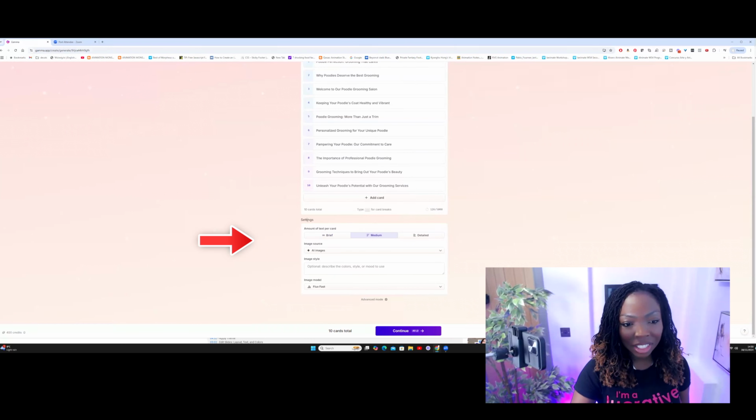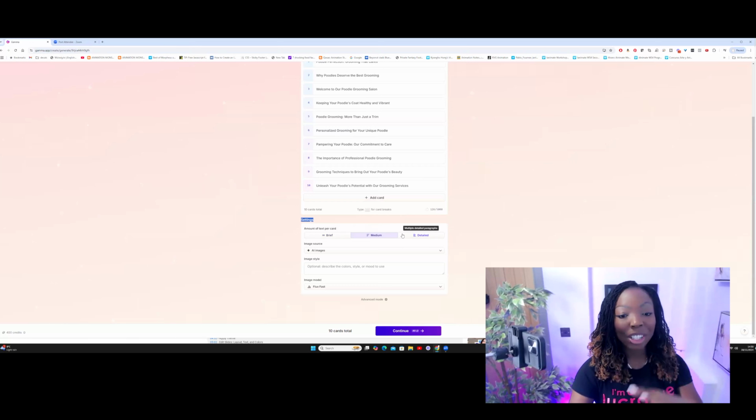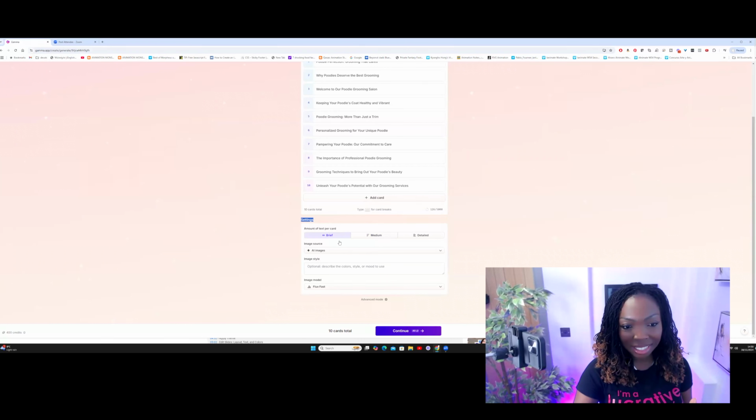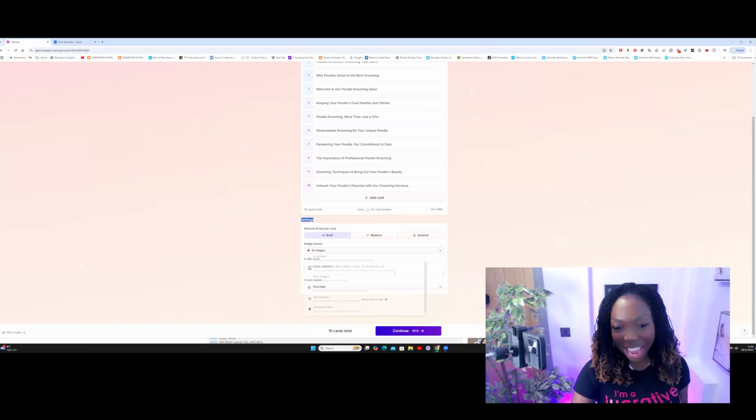Down here in the settings section, it says, what is the amount of text you want per slide? Now, when it comes to slides, you definitely want your text to be brief, because the less information, the better. It's more images that sell things. So I'm going to click on brief over here and select that. Then it says image sources. When I click the drop down on image sources over here, I have automatic, stock photos, web pages, AI images, illustrations, animated GIFs, and so on and so forth. For this, I'm going to click on AI images because I don't want to do any work with this.